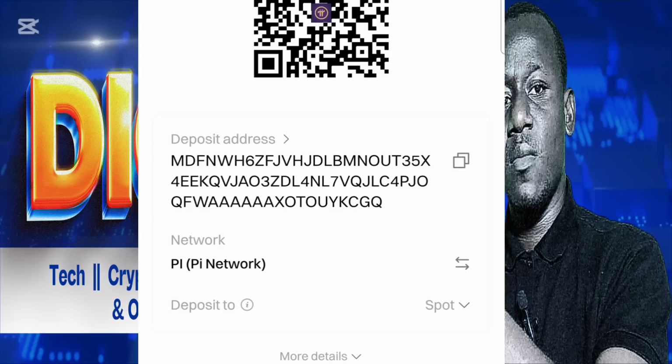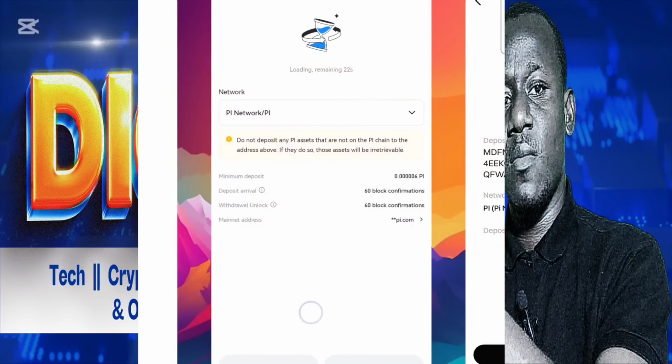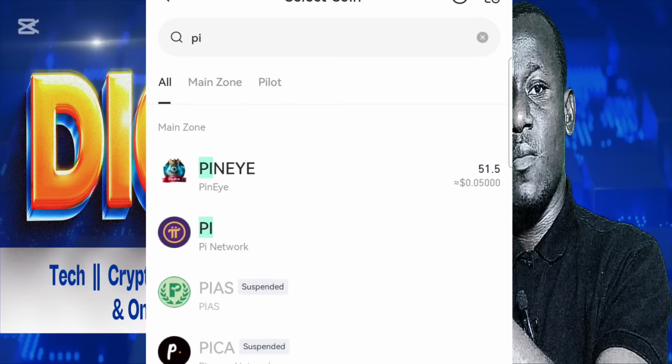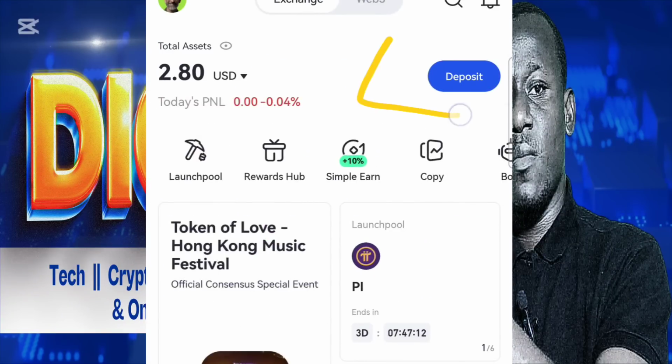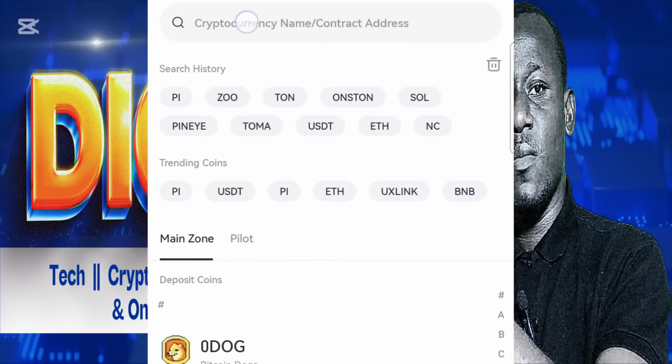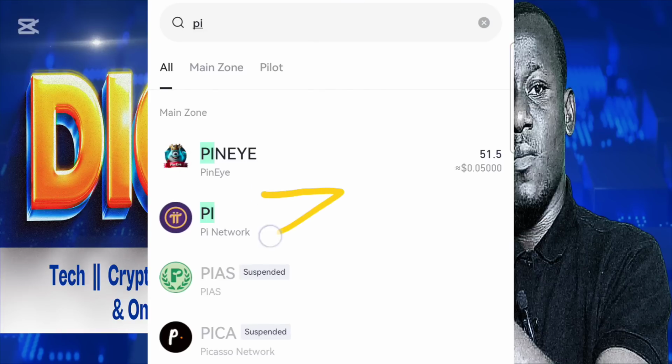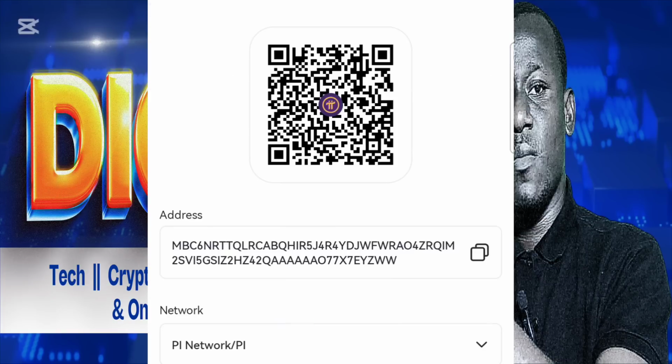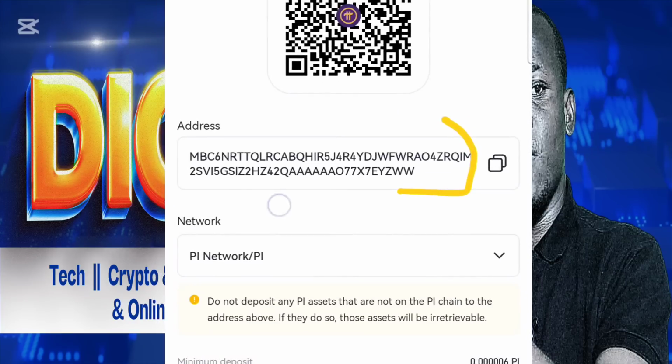So I'm going to show you now in Gate.io how to copy your wallet address. When you come to your Gate.io account, all you need to do is to come here. Then from here you are going to see deposit. From deposit you are going to click on on-chain deposit. From on-chain deposit, on the search bar you're going to type in PI. From your PI you're going to see Pi network. When you click on Pi network, you're going to see your wallet address. Then network, you're going to see Pi network.